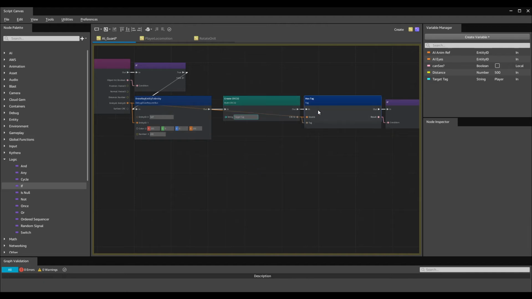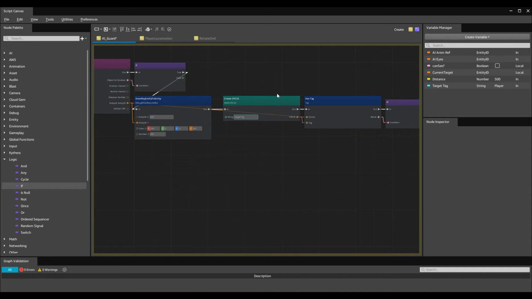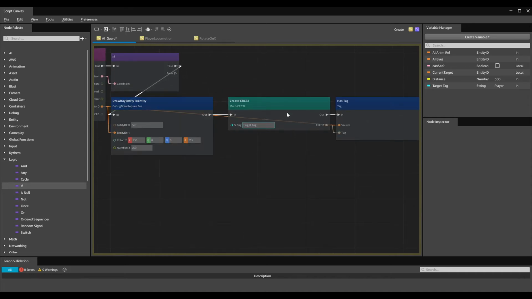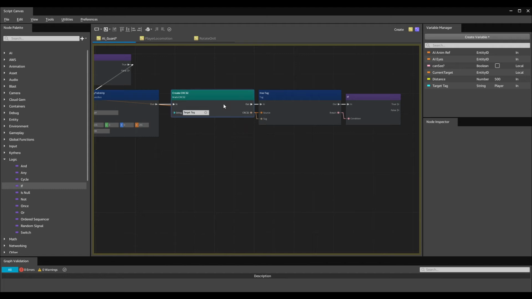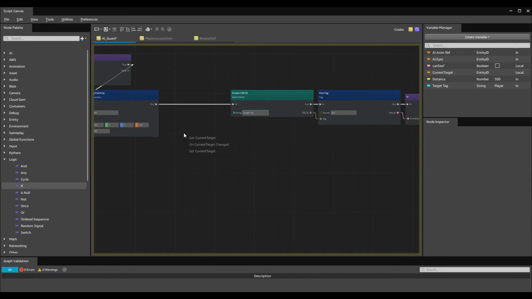Now, to avoid all these lines, or to minimize it rather, what we can do is add another variable, and we're going to say current target. And we don't need to make that an input because we're going to use it just for the graph. And in the middle of here, let's disconnect the source. We want to get current target. I'm going to set it.